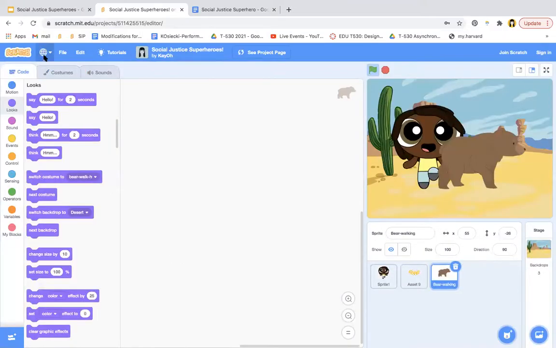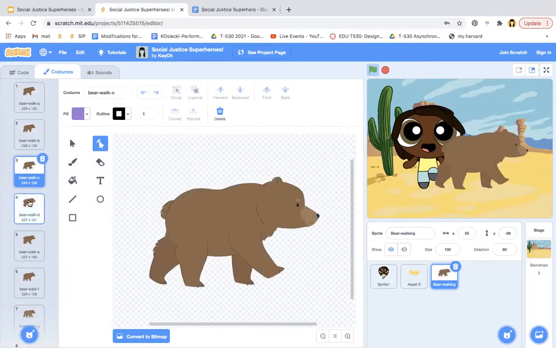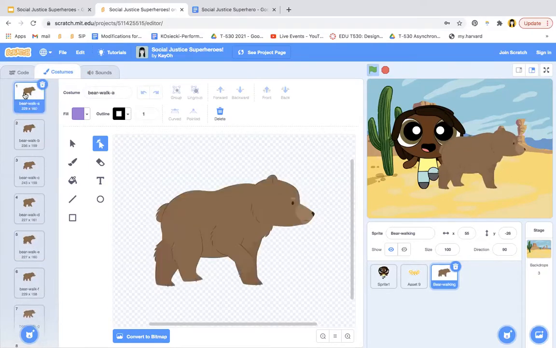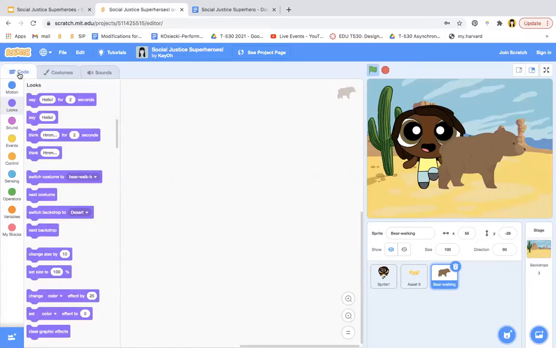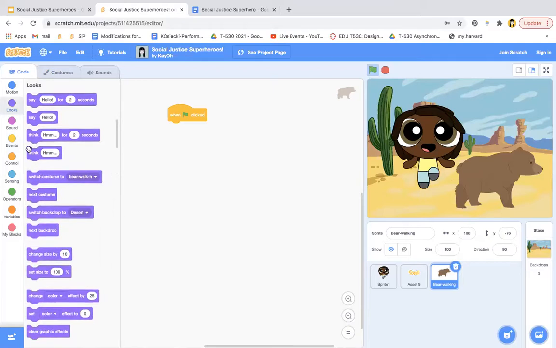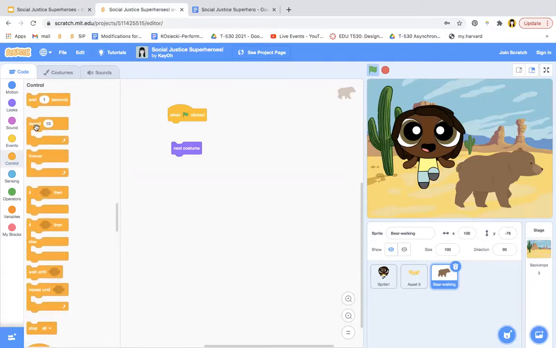So if I open this, the bear also has multiple costumes, but instead of using them to give you different characters, they're slightly different versions of the bear that allow you to animate the bear walking. So if I move the bear down here, and this is just an example of how you could animate something, when the green flag clicked, first I'll get a next costume block. And you can see every time I click next costume, the bear takes a step. And if I wanted to have the bear do that on its own rather than me clicking it, I could go into the control category and say repeat 10 times. So let's see what this looks like.